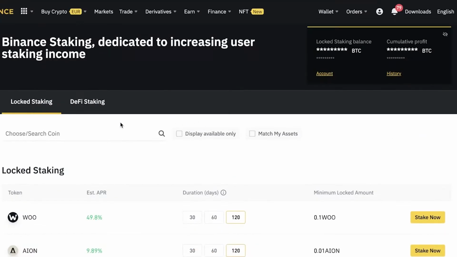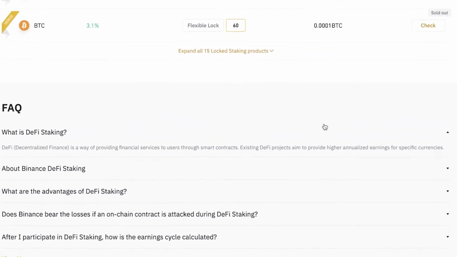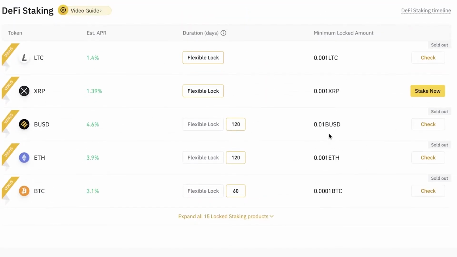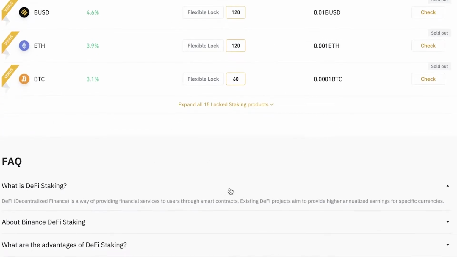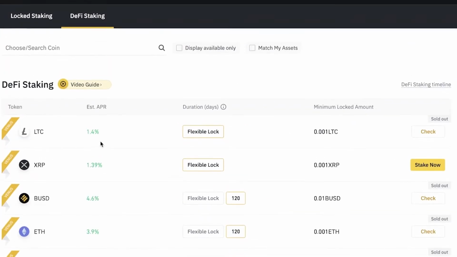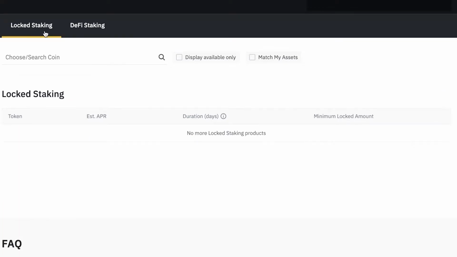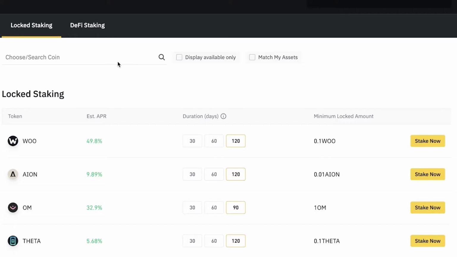Then you also have DeFi staking. So what is DeFi staking? This is going to be for providing money for smart contracts. You can see over here, this is going to be providing financial services to smart contracts, and this just provides higher annualized earnings for specific currencies. And this is slightly different, although for the person that is staking the money, you're going to feel like it's basically the same thing. However, it's slightly different because your money or your crypto is going to be used in different ways.